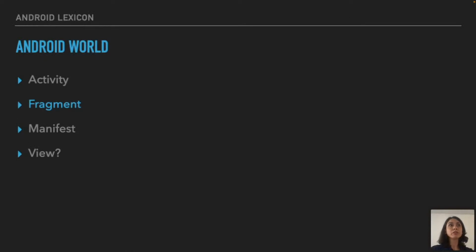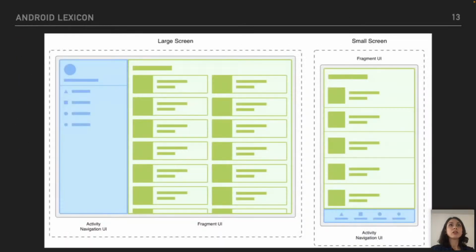Then the fragment. The fragment introduced modularity and reusability into the activity's UI by allowing you to divide the UI into discrete chunks. What does it mean? Here, the blue part is the activity, and the green part is the fragment.